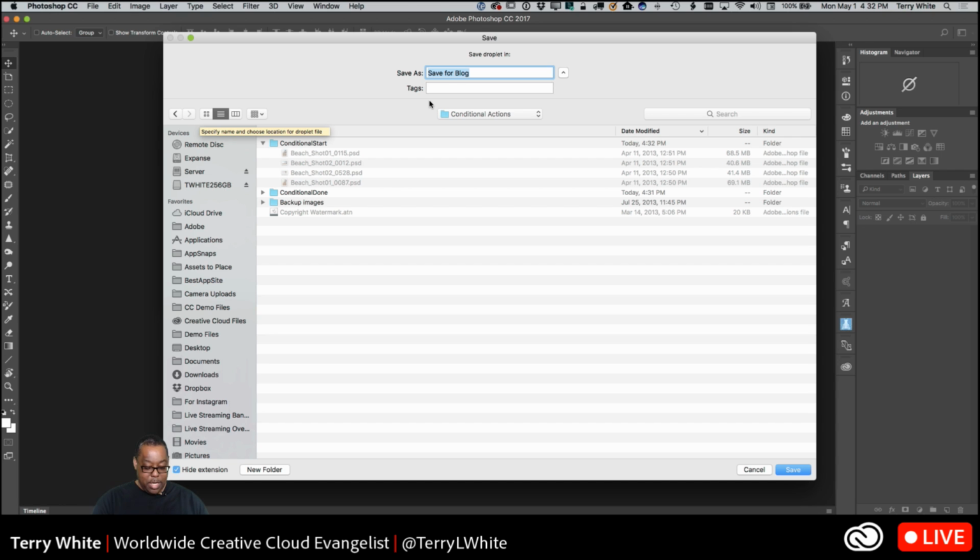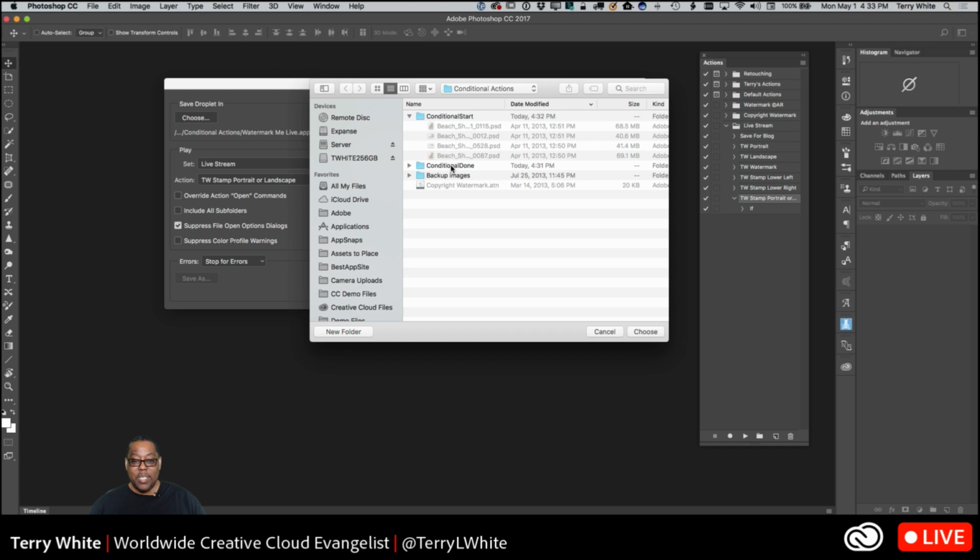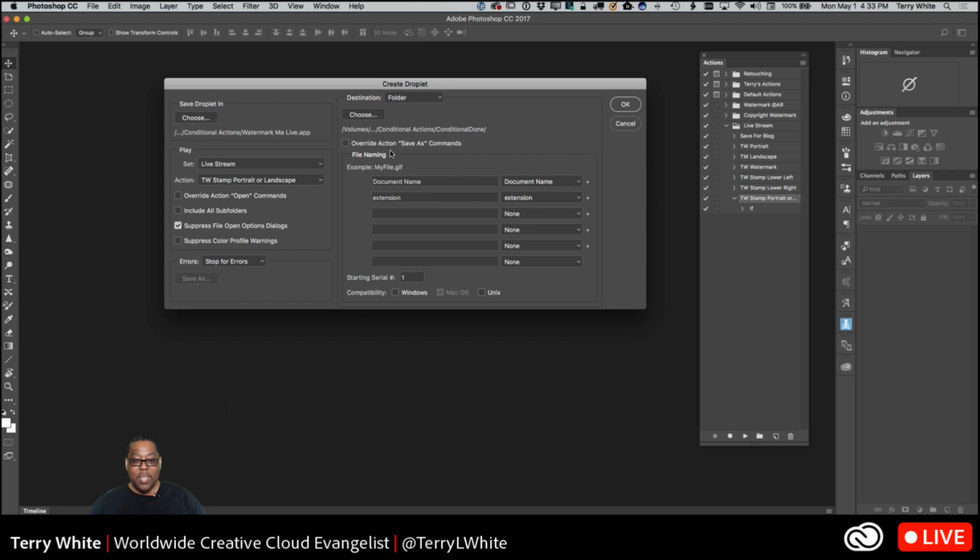All right, and we're going to call this action Watermark Me Live, because we're live streaming. All right, we'll save it there. Now, what do I want it to do? I want it to do the one with the stamp, suppress any open dialog boxes. We're using the right action. We're going to put them in the done folder, just like we did before.